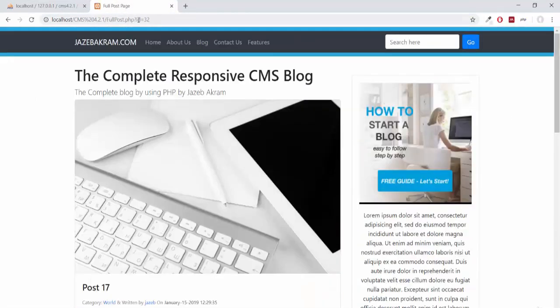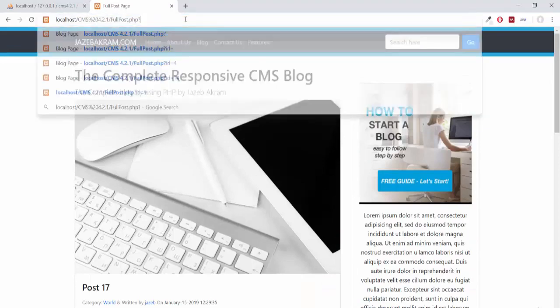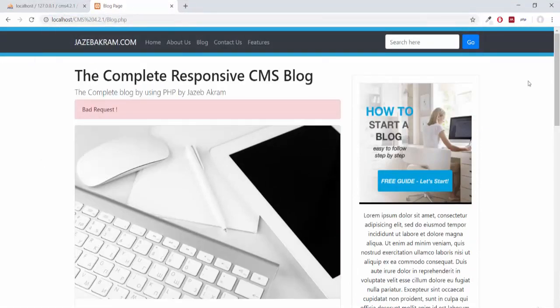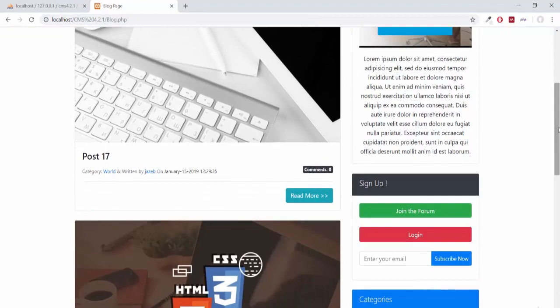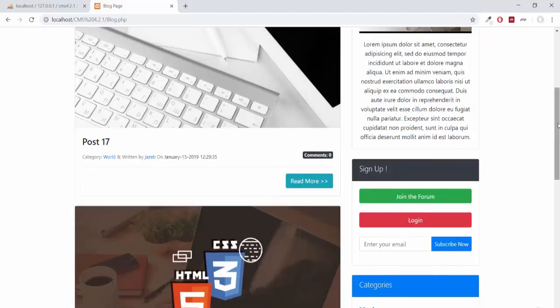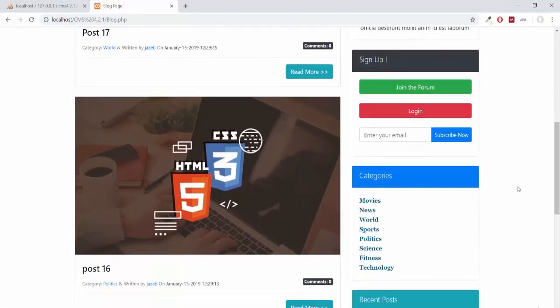Clicking again, removing all of this from here. Bad request. So make sure that you do all of this testing on the public page so that you don't have to cry later. And this one is working completely fine.